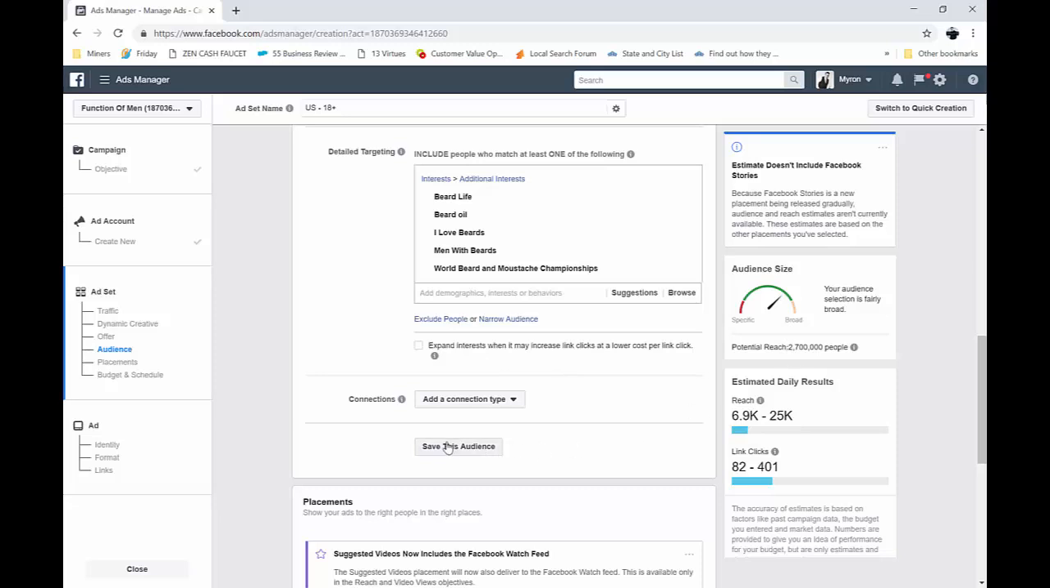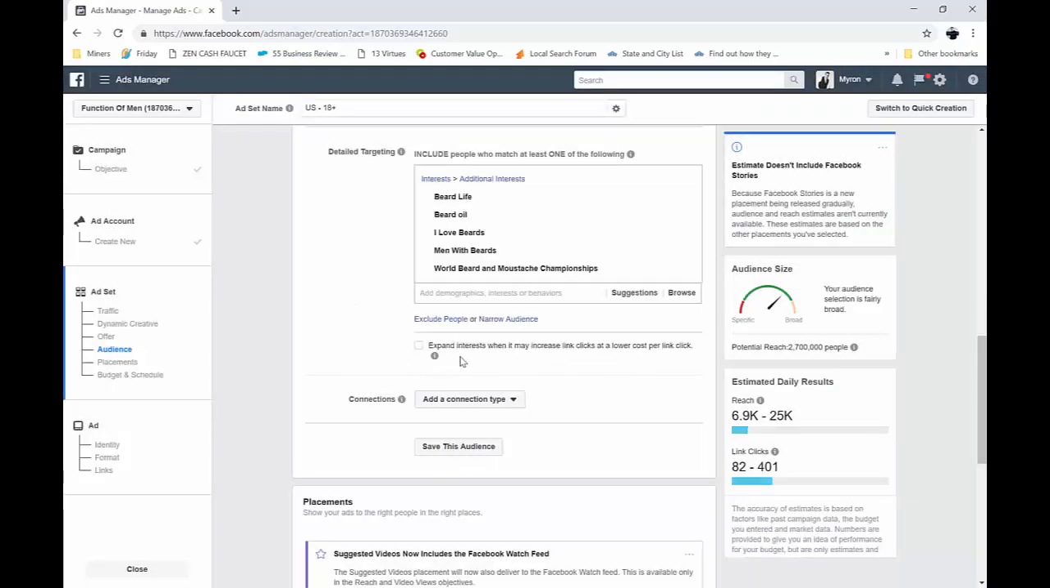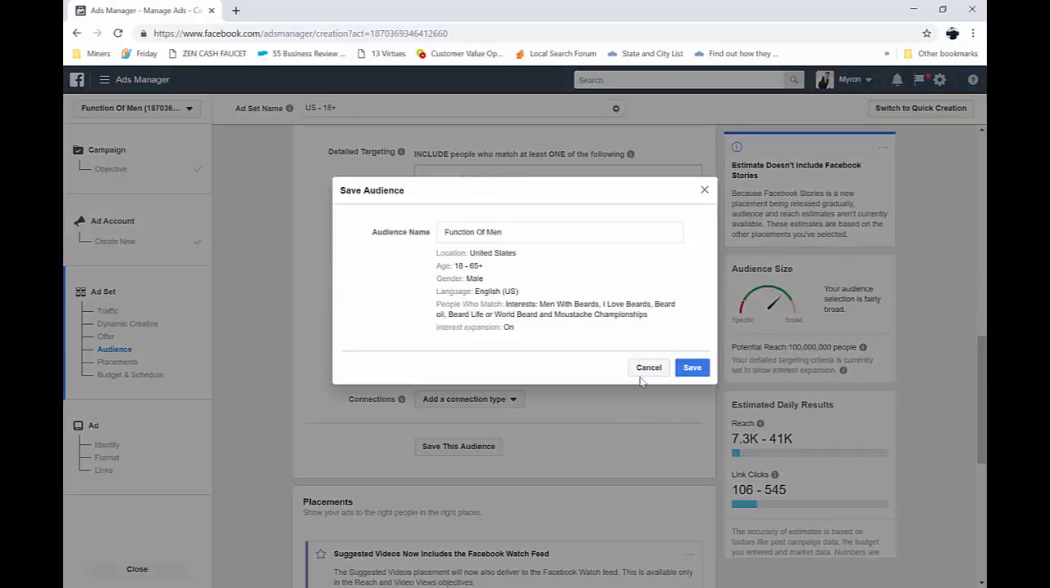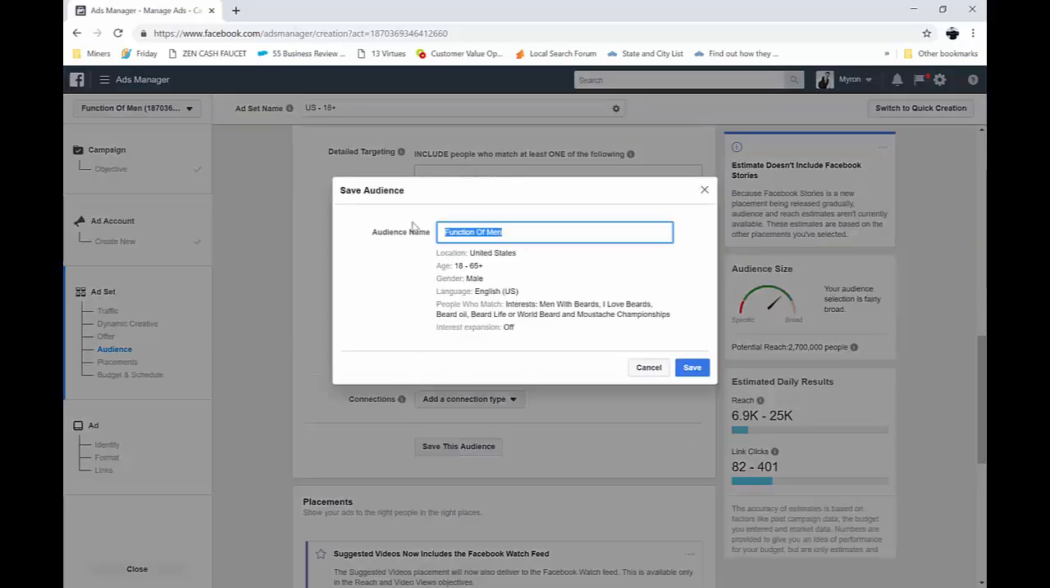So we're going to save this audience. Hold on one second, cancel that out. And we're going to expand interest, which may increase the audience there. Okay, so now we save this audience. That brings us up to 100 million. Save this audience. Audience name: beard related interests, men, US only, English. And then we're going to save it.